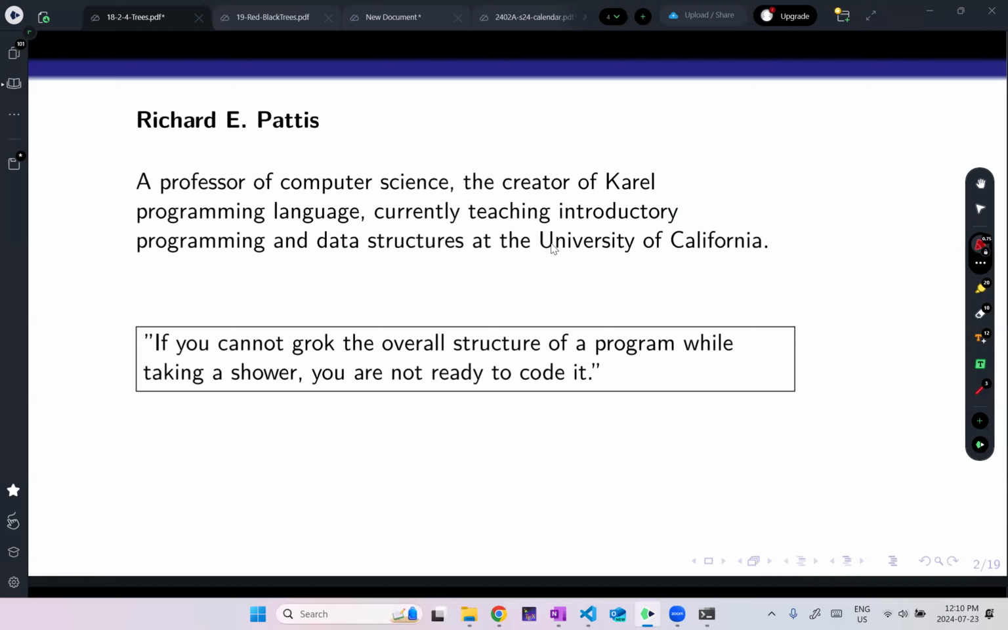So we'll talk a little bit about that, but yeah, our quote of the day: if you cannot grok the overall structure of a program while taking a shower, you're not ready to code it. So grok means deep understanding of something. I know when we start out, everybody sits down to code and then just sort of figures it out as they go, but it does pay dividends to think about how you would solve the problem and the problems you would run into. Even though when you sit down to code, you're still going to run into problems. It's not going to work out the exact way that you thought, but it is worth doing.